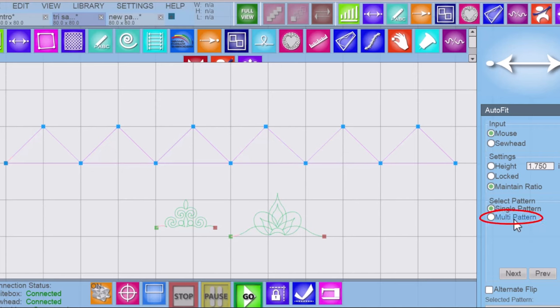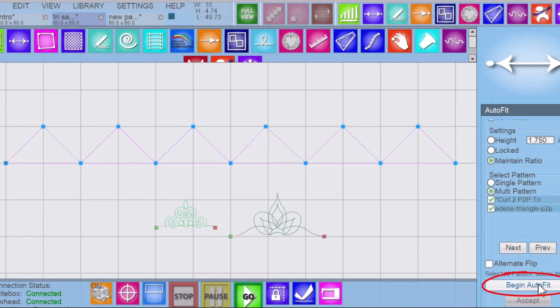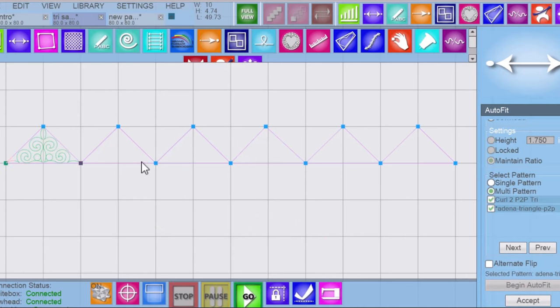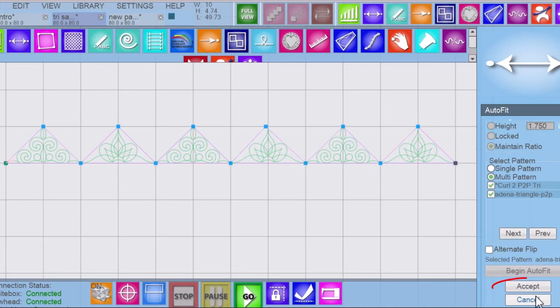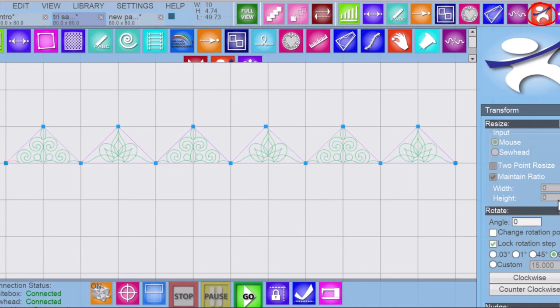I am going to choose multi-pattern. I'm going to select the patterns that I would like to use. So I want to use this pattern, and I would like to use this pattern. I'll know that they're both selected by looking in the setup screen on the right-hand side, and they're both listed. I'm going to scroll down and choose Begin AutoFit. And I can click these out just like this, and they'll place in just beautifully along this section. Once I've got those clicked in, I can scroll down and click on Accept. And then come back to the transform icon, little stretchy man, to get back home.